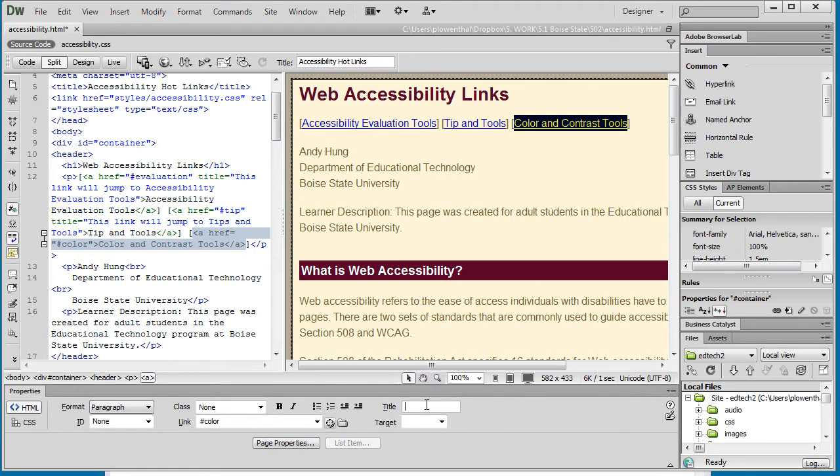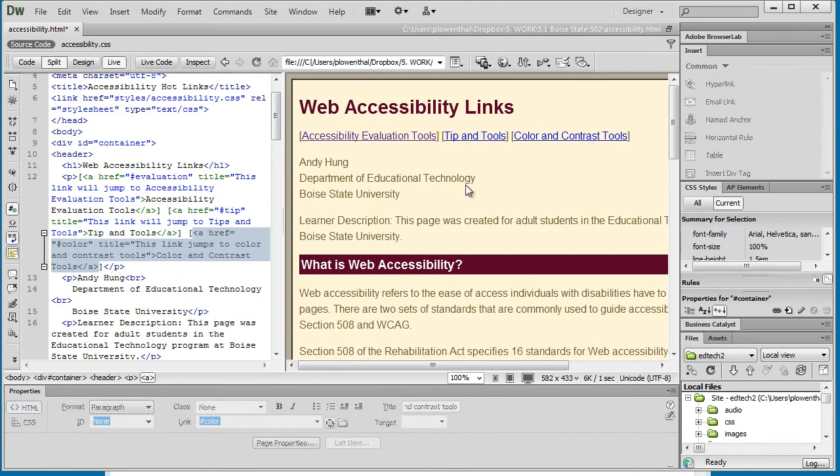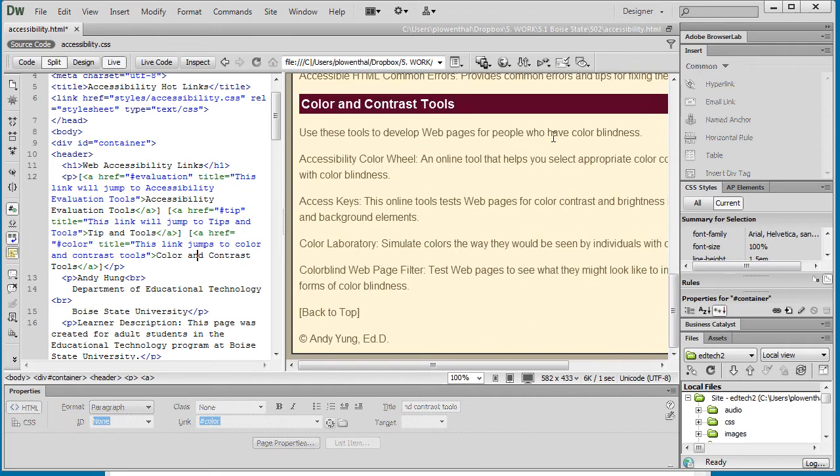I would then add the title, and I'm going to save all, and just check that out in Live View. And you see it does the same thing, just different ways of doing it.